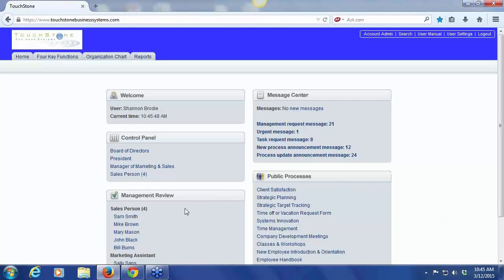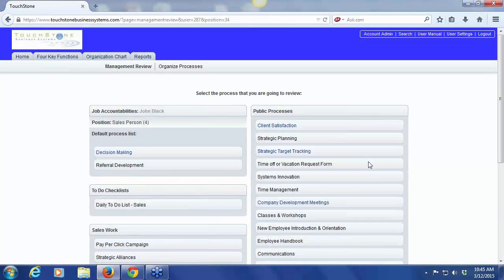If my manager wants to see that I've done my daily planning, they can go into management review here. And over here, they see all of the public processes. But when they go to the time management one, even though it's public and every user has access to it, if I go here, since I'm in management review for John, I'm only going to see what he completed inside of it. So I'll see his calendars, his checklists.